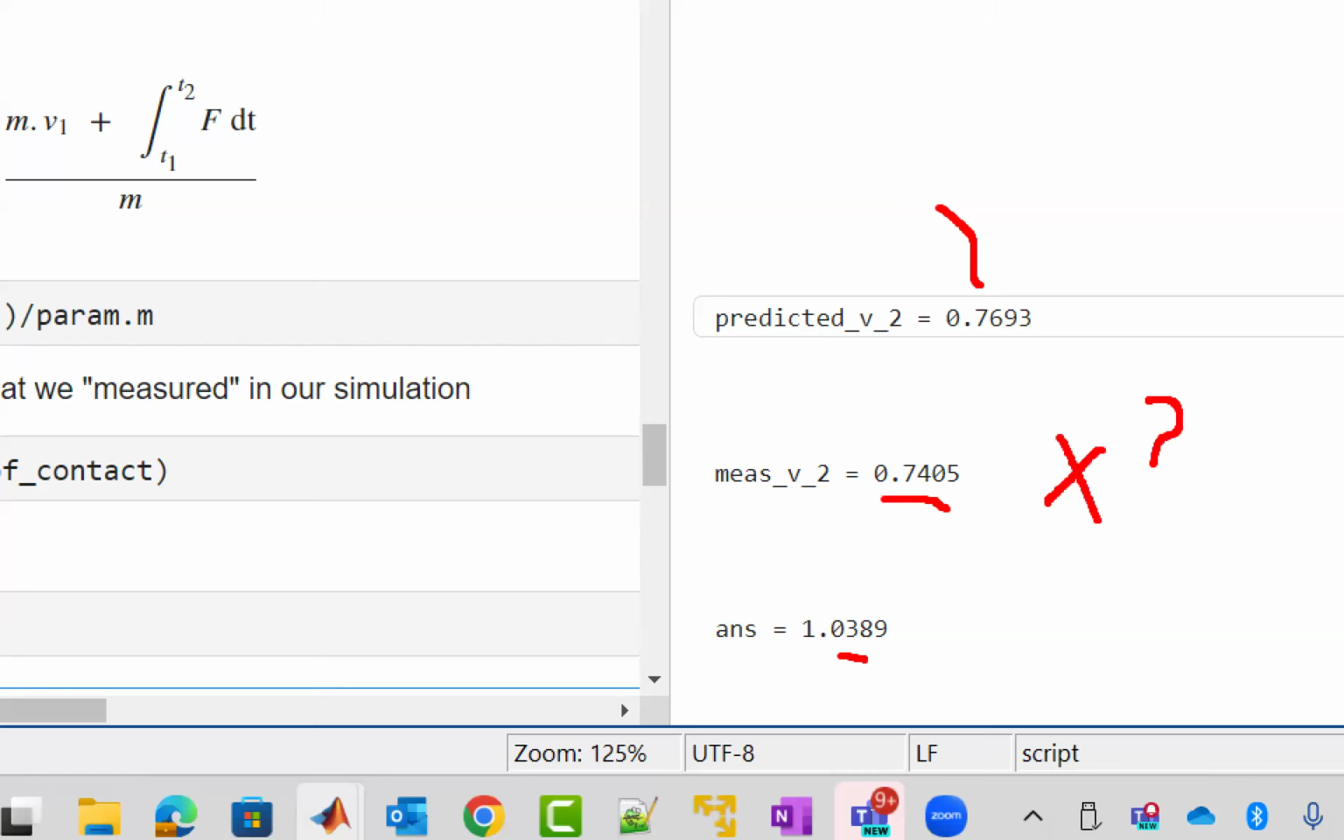But, I mean, are you happy with that? Are you happy that this prediction velocity is within 3% of what you measured? Do you think that's a good result? Or are you sending up some flares that it should be a lot closer than that?